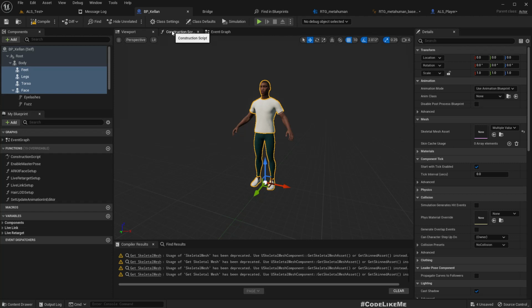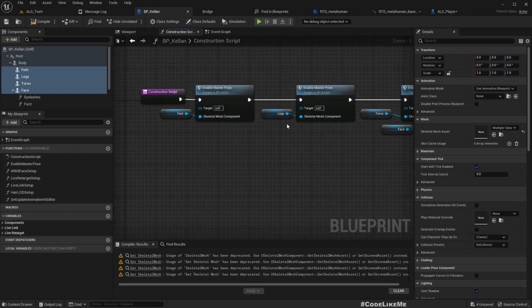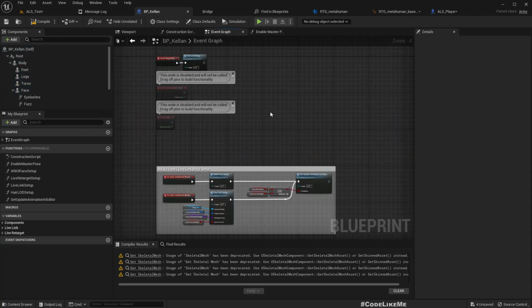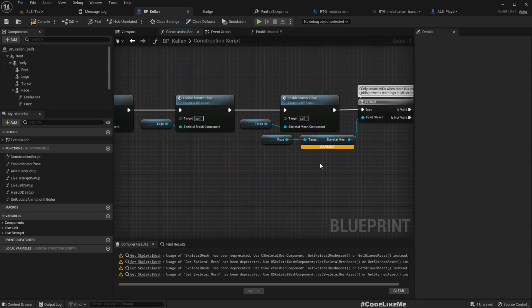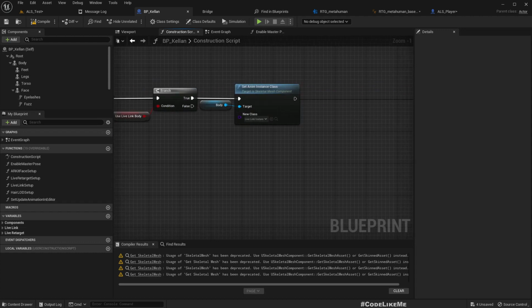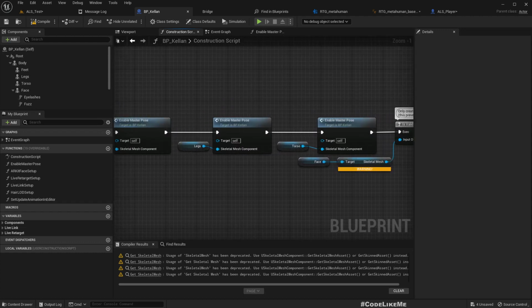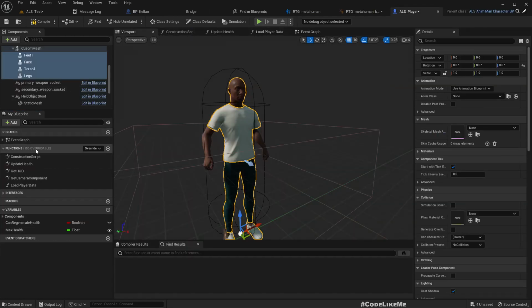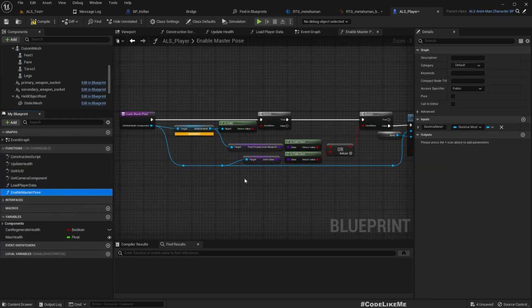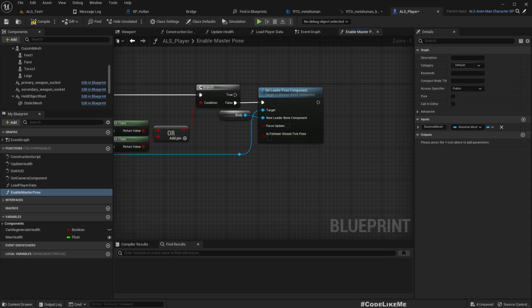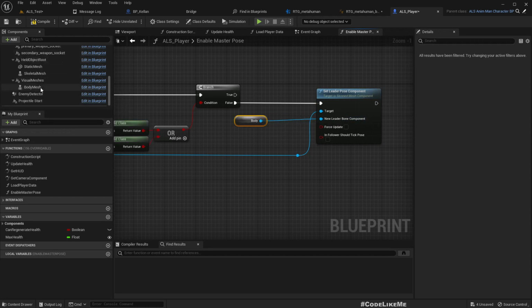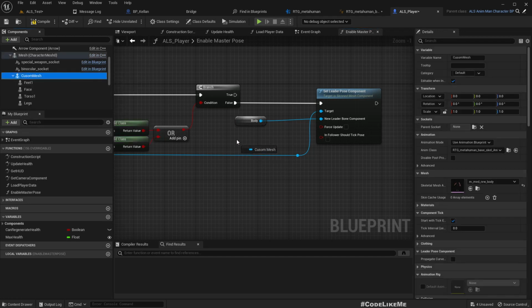So if you go here into the construction script, you see feet, legs, torso. We call this enable master component function. So the body mesh is set as the master component. That's what happens here. So let's do the same thing in the ALS character. For that, first we need to copy this enable master pose function. So let me paste here. Now we don't have body as the lead pose, but what we have is this custom mesh.